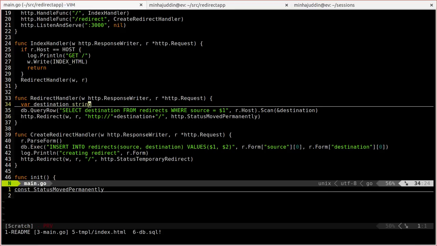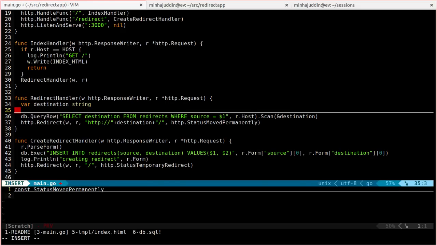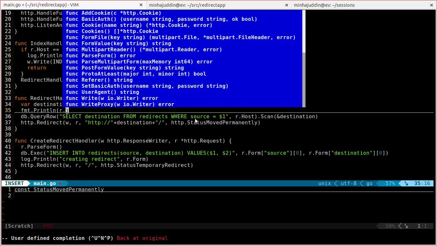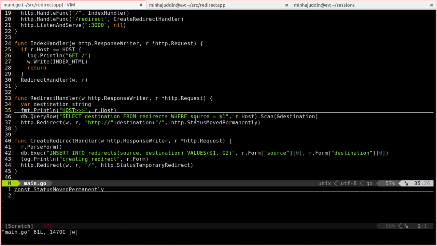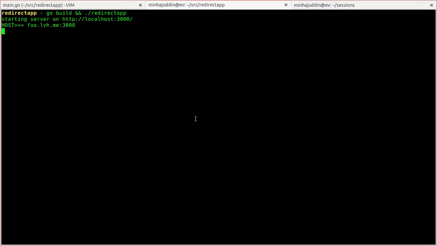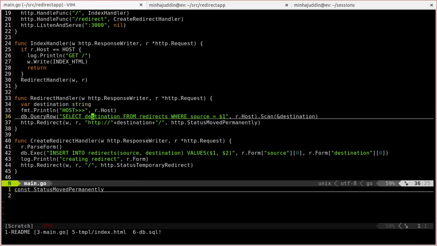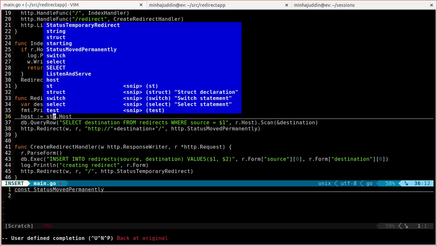So I'm gonna say print the host, right? We want to print the host. Host is this, right? So restart the server and run the request, and it says the host is here. The host has even the port info. So we need to split that at the port.